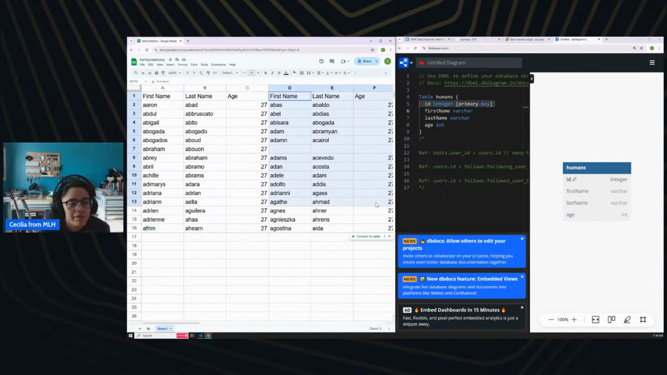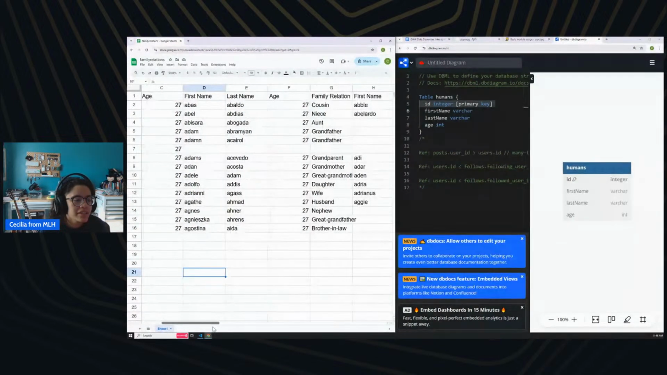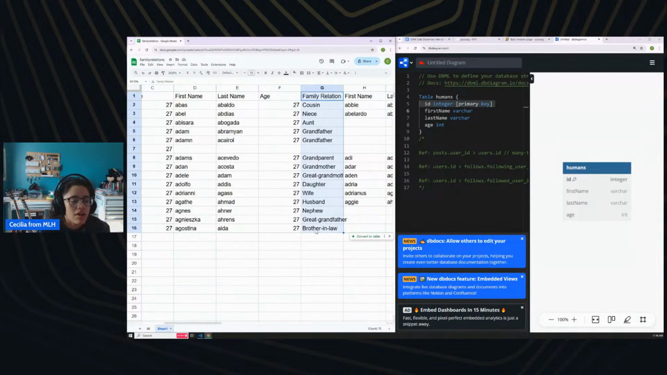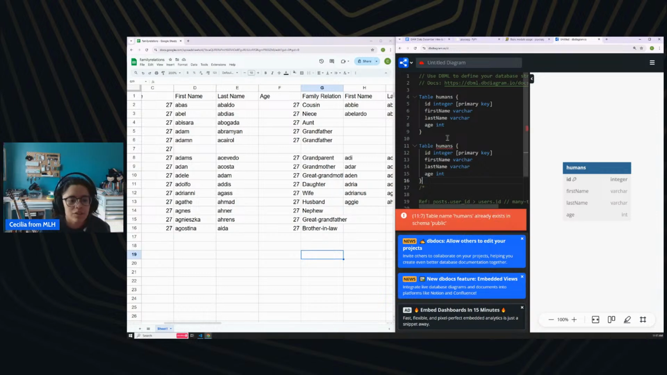A naive approach might be to dump all this in and make them also humans, because technically they're also humans. But the more we look at our data, there's obviously this family relation column. So now we need to figure out how to link it back to very specific humans and their family relations. We can't just dump them in willy-nilly. Because of that, we'll need a secondary humans page or a related humans table. So we'll copy this table and make related humans.